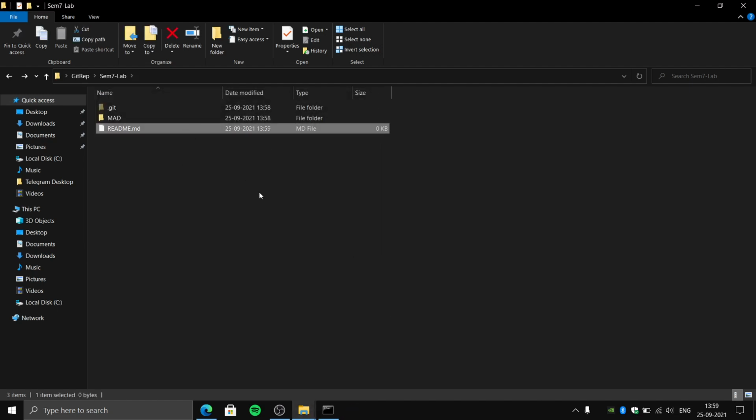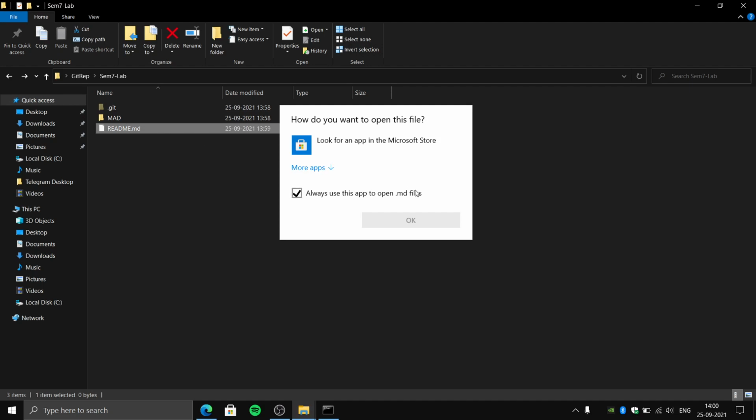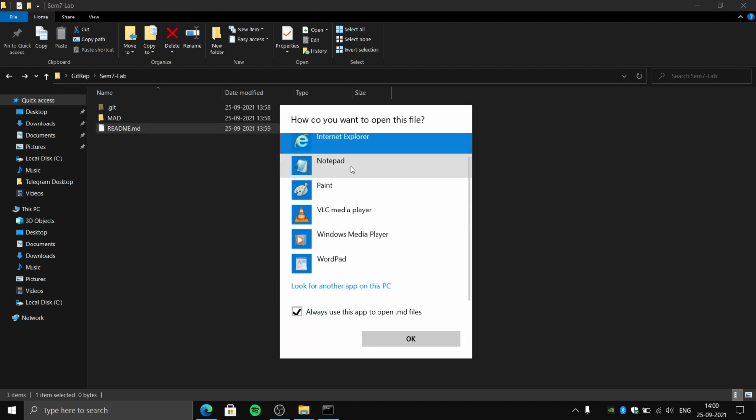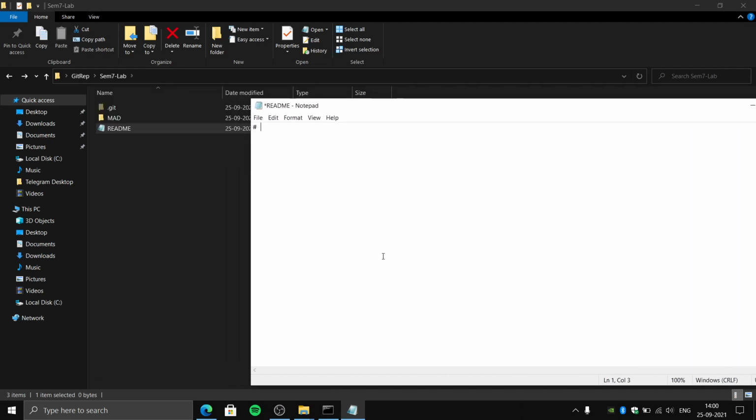So now I have got the readme file. I'll open this with Notepad because it's easy to do that way. But if you have Sublime Text or any other editor, feel free to use that also. This is the semester 7 lab, right? So I'll just give semester 7 lab, and we have mobile application development lab, or in short form MADLAB.